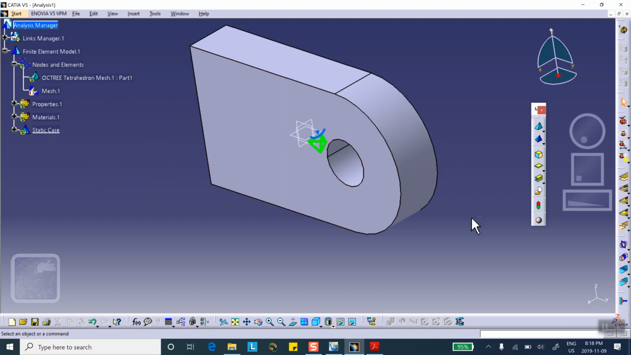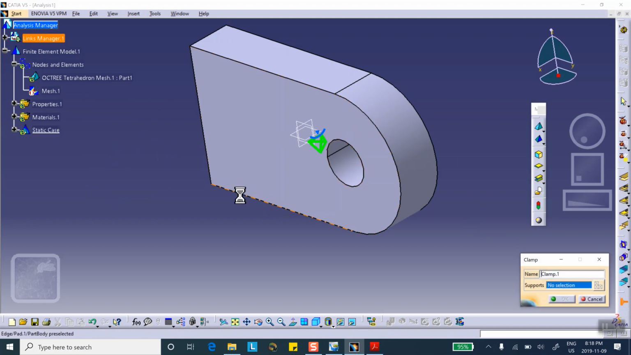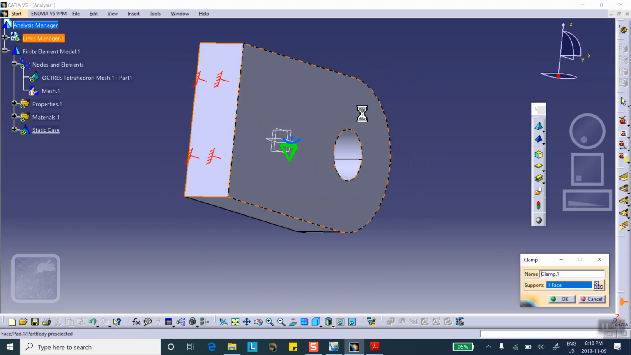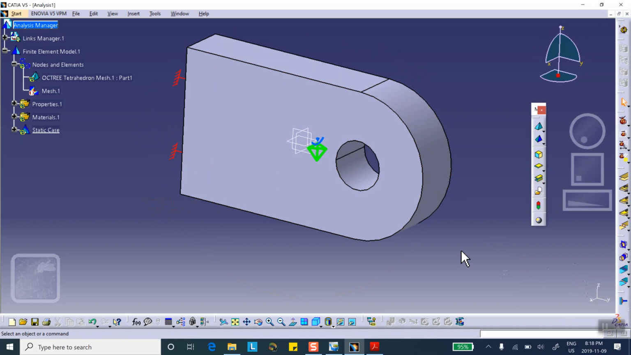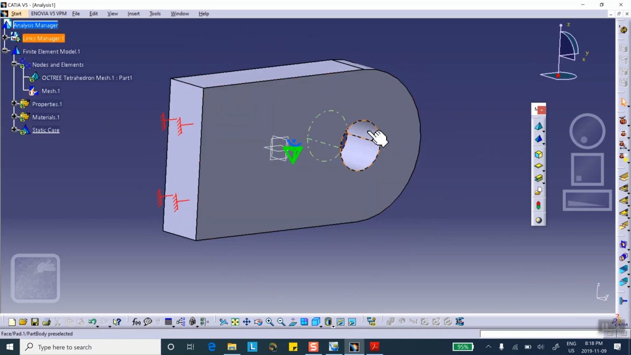Now let's apply our loads and restraints. So the left end is clamped. This left side is clamped, and this face. So under the load, let's find the toolbar for the load.